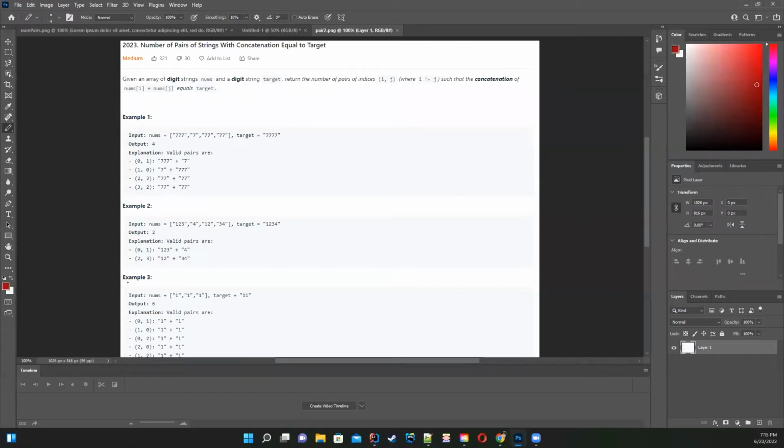In these questions, we have two inputs. The first input is a string array, as you see, and the second input is a string, named target. And in the string array, the concatenation of two items should be equal to target.